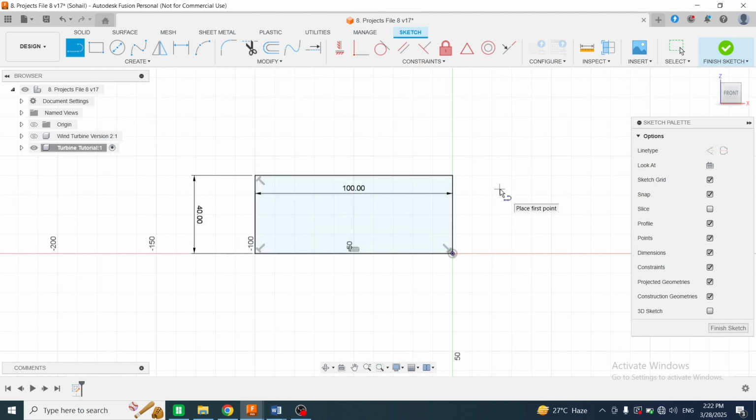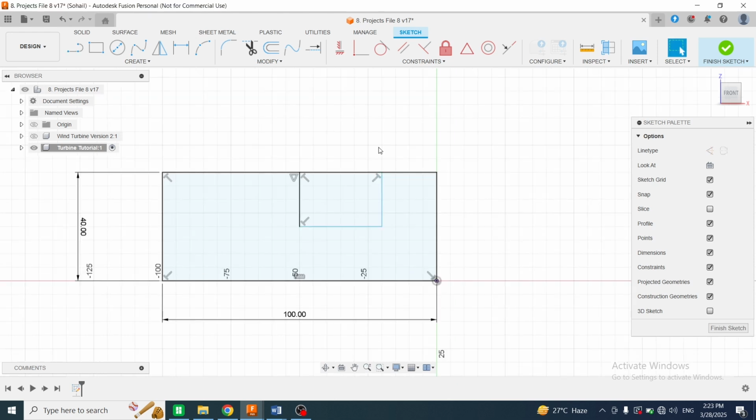Now I will create a pocket here for the bearing so that we can install the bearing in it. For creating the pocket, we need the dimensions of the bearing. The outer diameter of the bearing that I will use will be 80 millimeter, the inner diameter of the bearing will be 40 millimeter and the height of the bearing will be 25 millimeter. So now I will create a line here and another line here, another line here, and now I will set the dimensions.